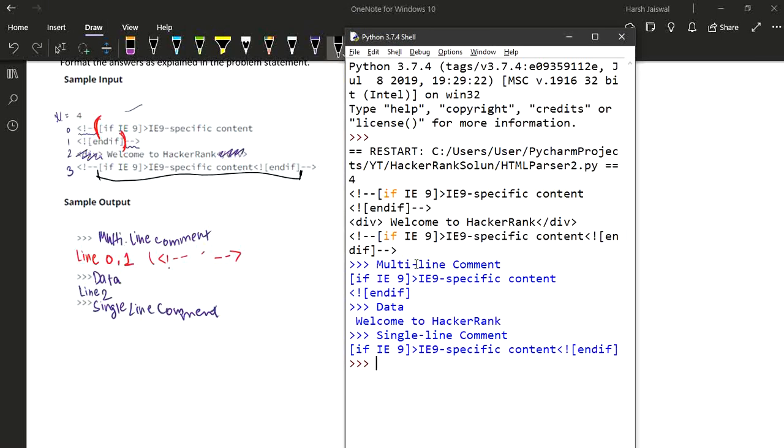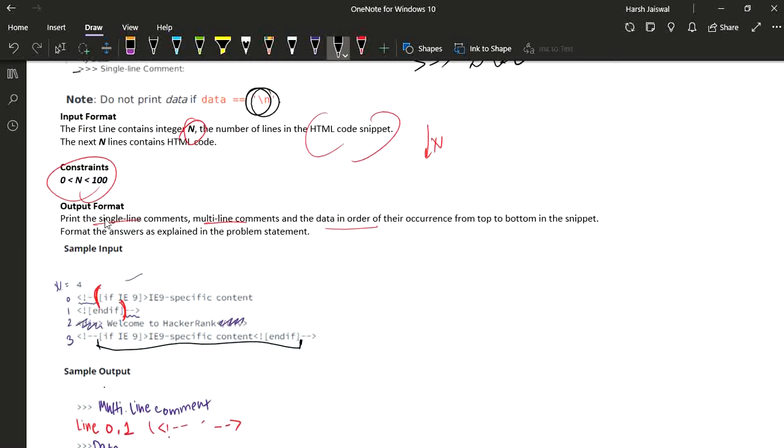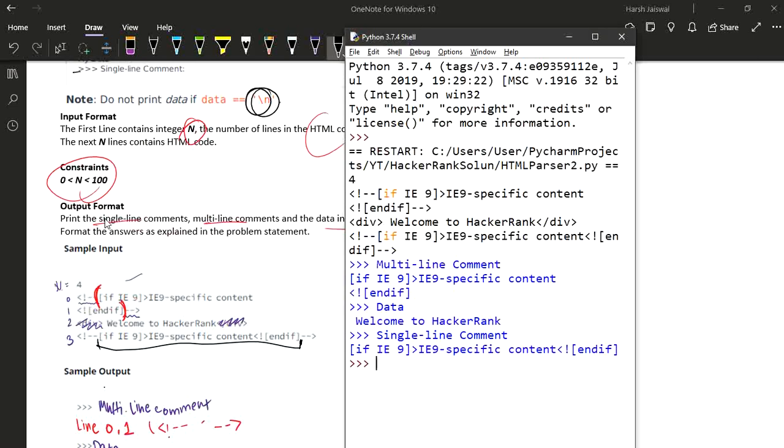First of all, we got a multi-line comment, then lines 0 to 1 without those, like the if IE, IE specific content, then endif, and then we have a data. You know what exactly the catch, or the important part, was over here, is that we need to have it in the same order from top to bottom. So that is what we got. First of all, we have the multi-line, then we have the data, and then we have a single line.